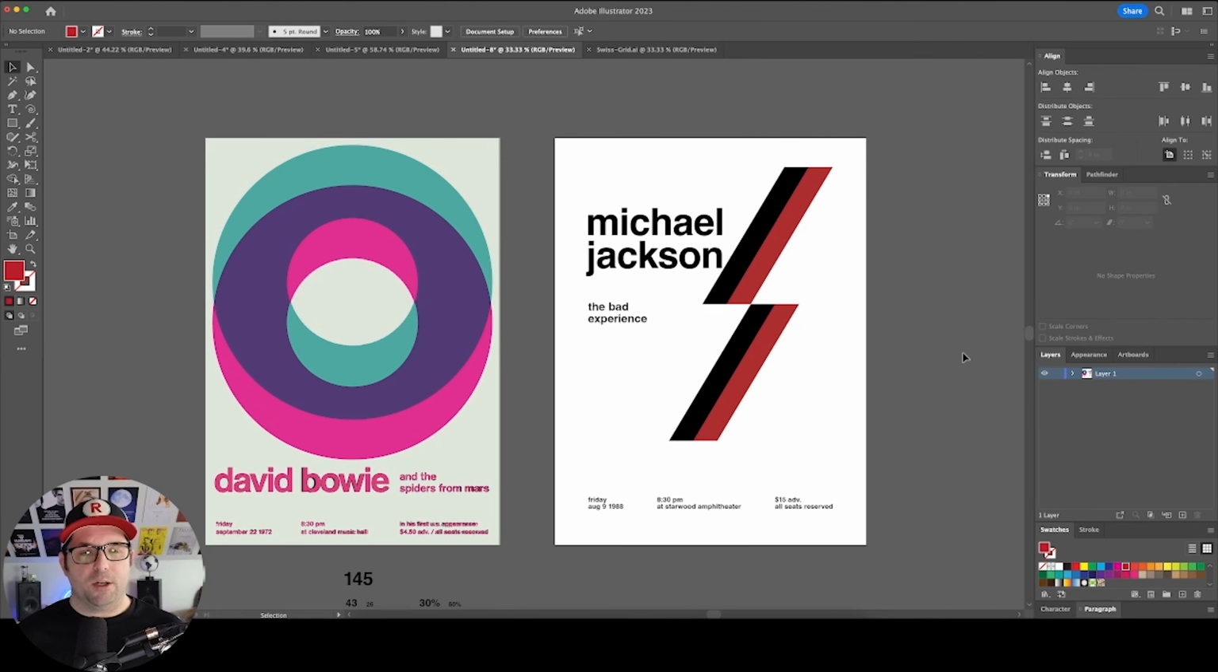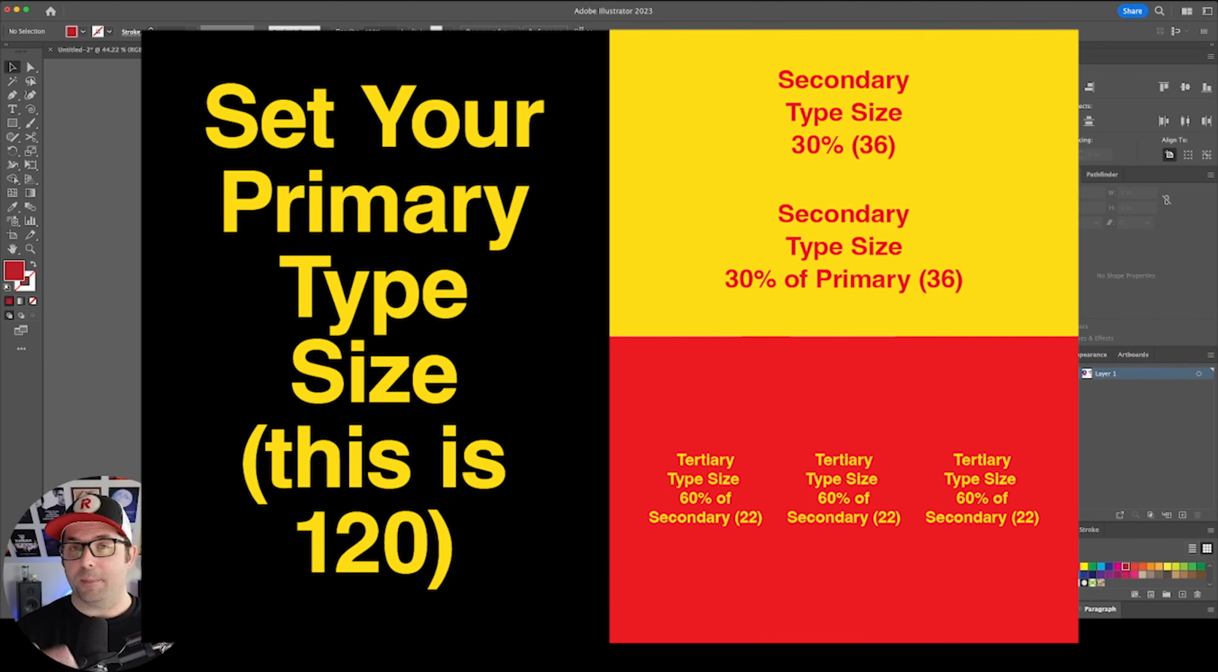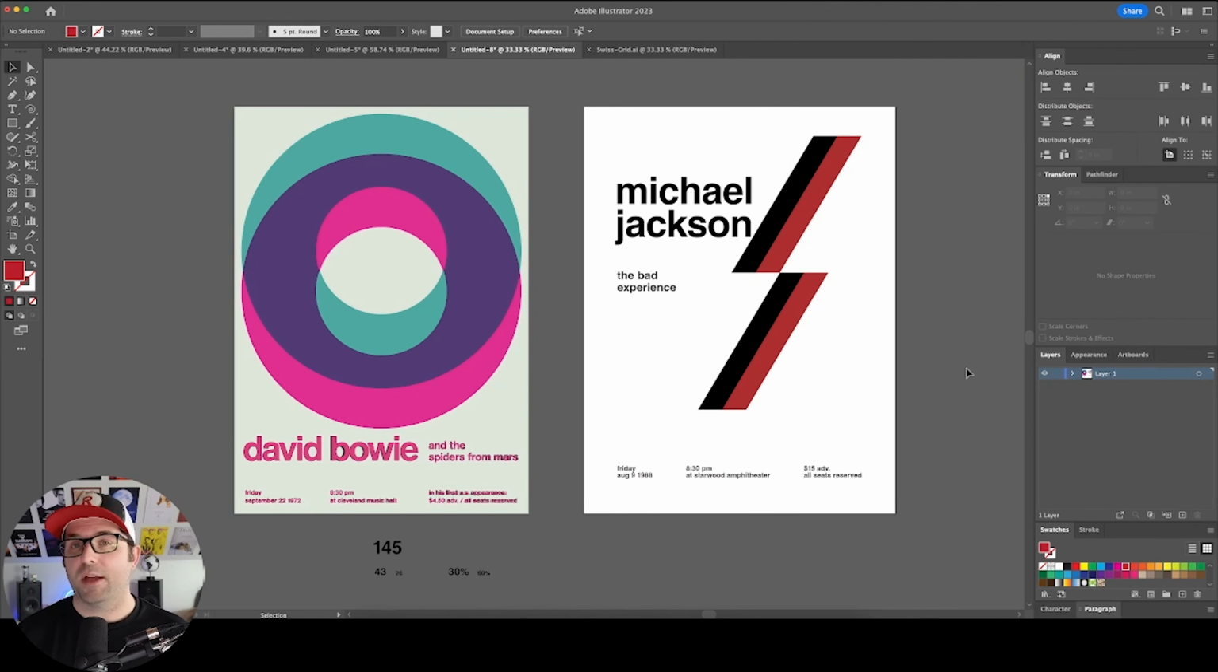So here they are right here, our David Bowie and Michael Jackson poster. I did not make the David Bowie one. I did make the Michael Jackson one, but you can see that the relationship of the type between the 2 posters are identical. So just make sure to set your main type, and then your secondary type will be 30% of your main type. And here's that word again, the tertiary type is 60% of your secondary type. Follow that formula and all of your Swiss design posters will turn out great.